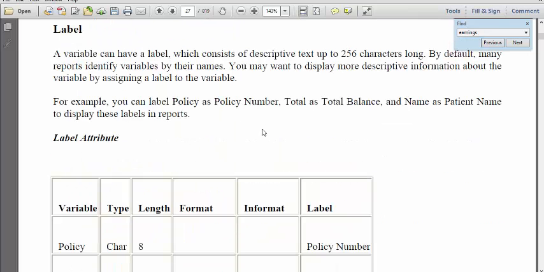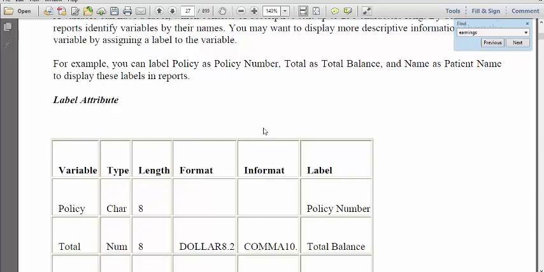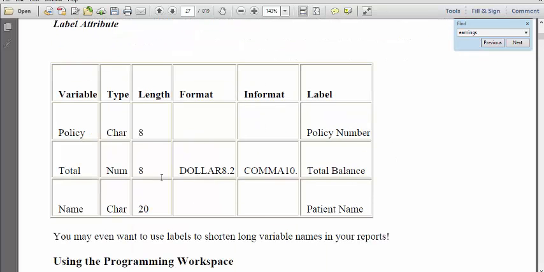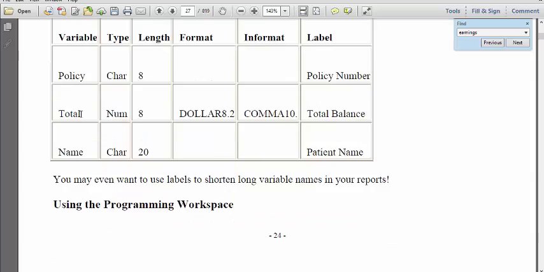Label. A variable can have a label, which consists of descriptive text up to 256 characters. By default, many reports identify variables by their names. You may want to display more descriptive information about the variables by assigning a label to the variable. For example, you can label policy as policy number, total as total balance, name as patient name, so that you can write on the label because you want to keep the variable name smaller.